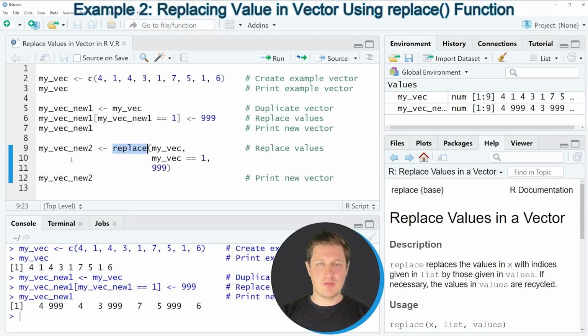And we can use the replace function, as you can see in lines 9 to 11 of the code. And within the replace function, we need to specify the name of our input vector. Then we also need to specify a logical condition. And then we need to specify the value with which we want to replace our values in our input vector. And then I'm assigning this to a new vector object, which is called myVecNew2.